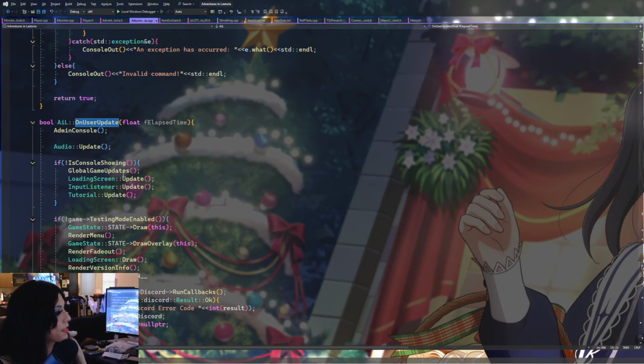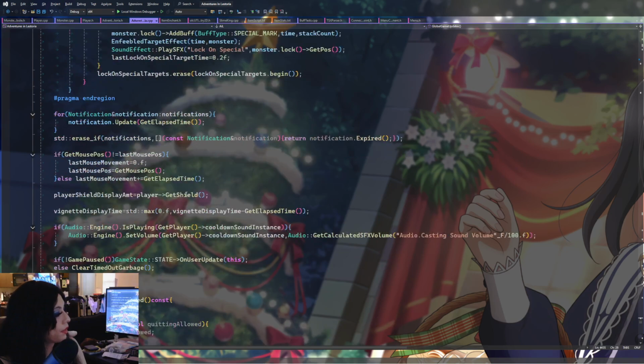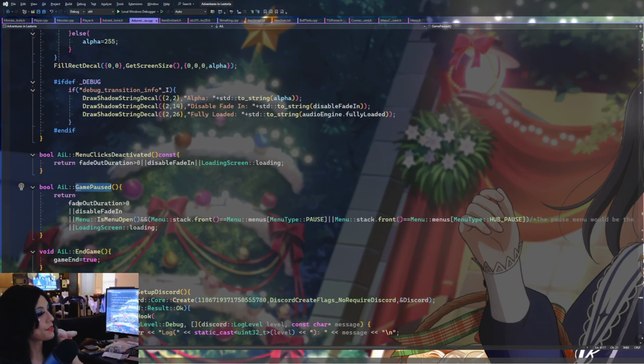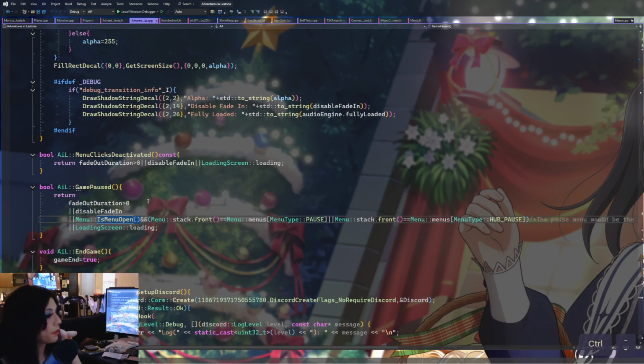So it's something about the state. We'll go to state, then global game updates. The state update happens right here, and the only thing blocking it is if not game paused. So the game pauses if any of these are true. Is menu open is only true when there's menus on the stack.